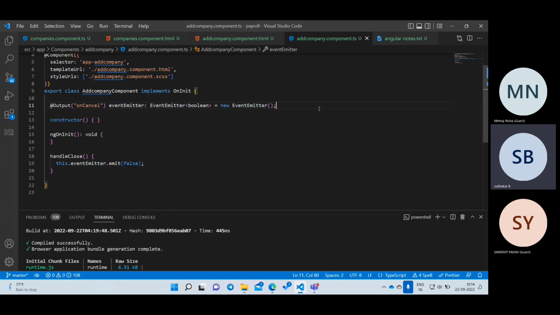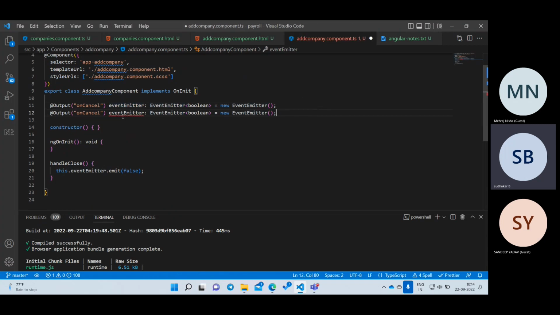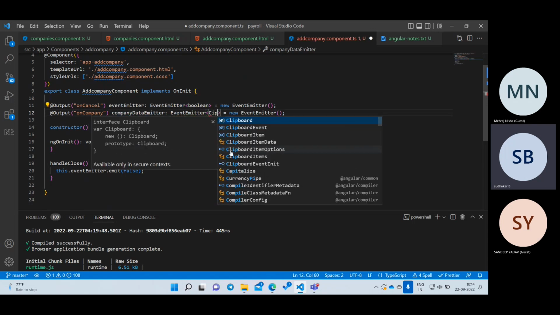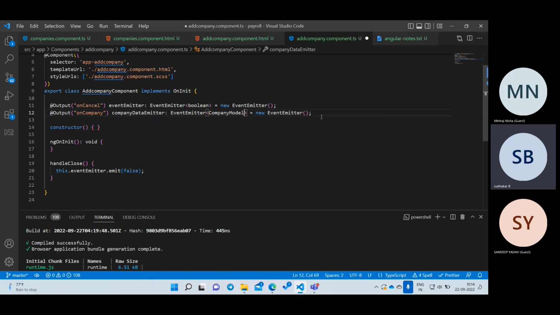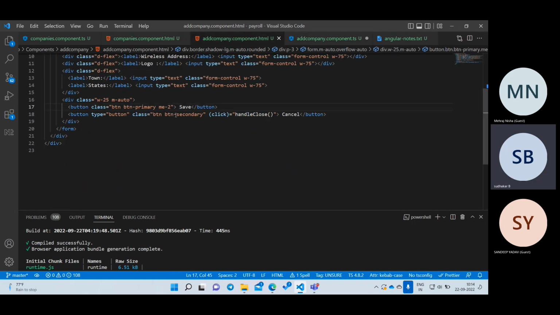Let us write one event emitter. So now I will say, this is the update data, right? I will say company data emitter, on company name. Any name we can keep, right? What is the data I should pass, my boolean or company model? I should write a company model because I want to pass the company data, right? This is okay. For now, I'll go to my HTML and write an event.